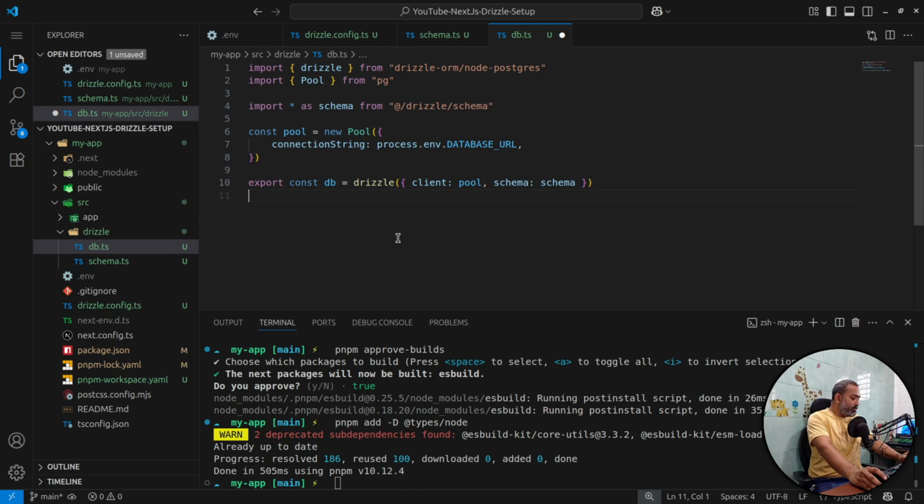I'll save this. Now what we need to do is migrate this schema into our database. At this point in this database, if I look into schema public table, there is no table, but we want to migrate this table or this information into the database.